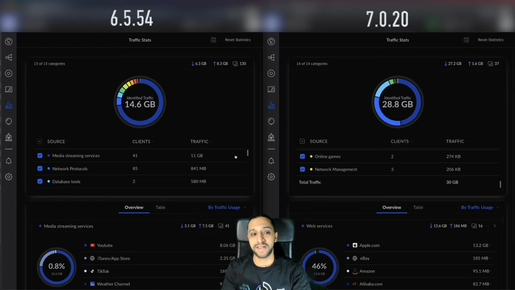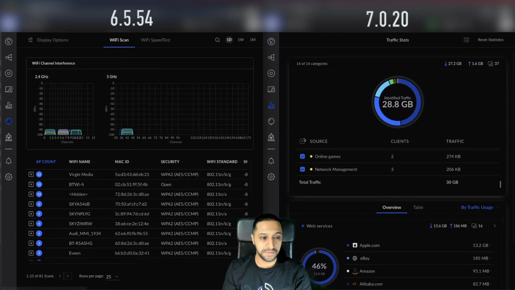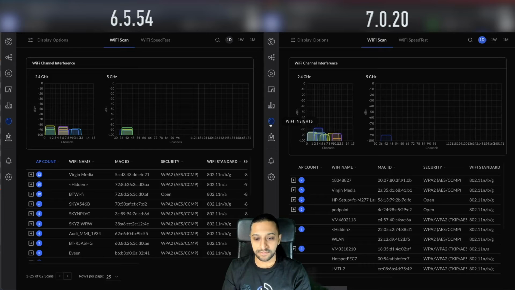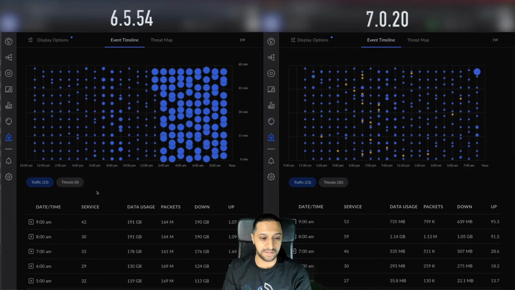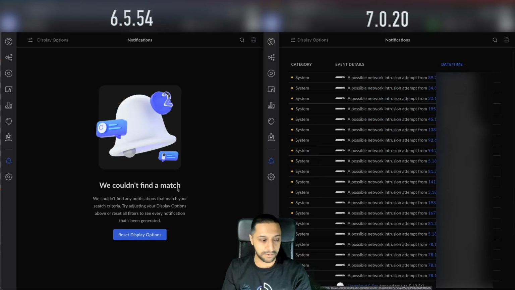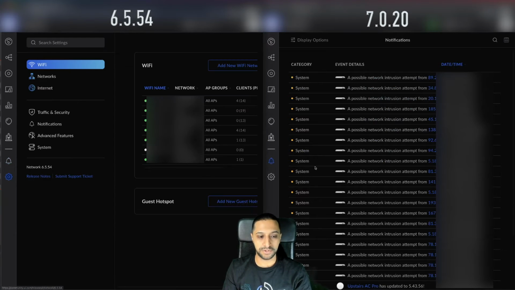I think the changes mainly have come in the settings section, so we'll get to that in a minute. We have Wi-Fi insights, again, looks the same, and same with the traffic inspector. That is what we've come to see anyway, so that looks fairly similar. Notifications, doesn't look anything different. And finally, we jump to the settings.